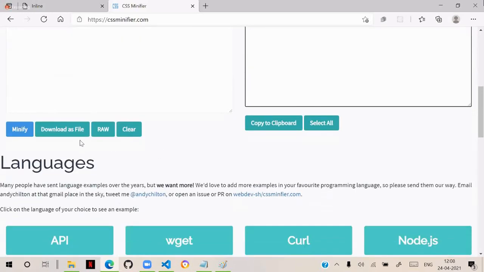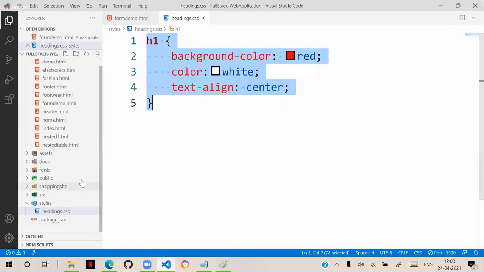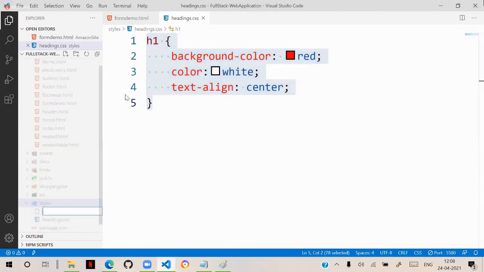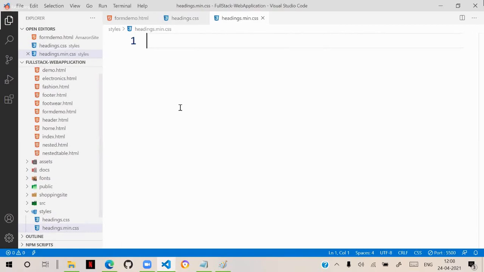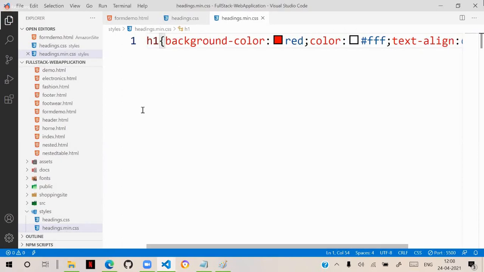Now you can download that file, or you can copy that minified code and come back to your project. Here, add a file in the styles folder. The file name is headings.min.css. So that is minified, and you paste the minified code here. It is always recommended to use this minified file.